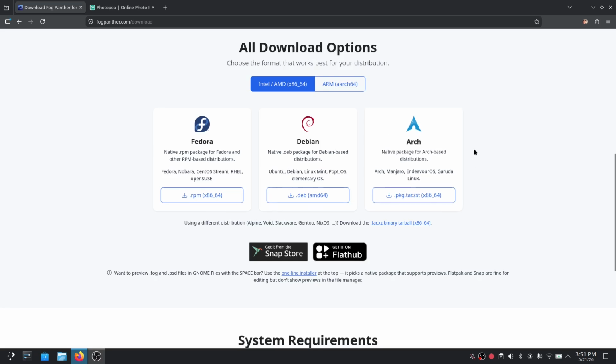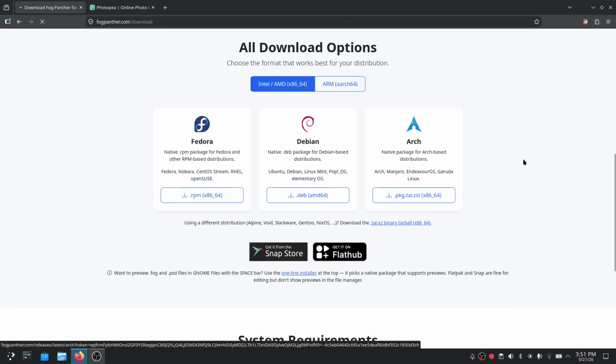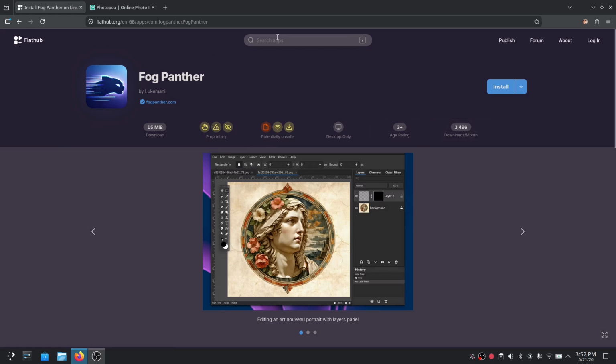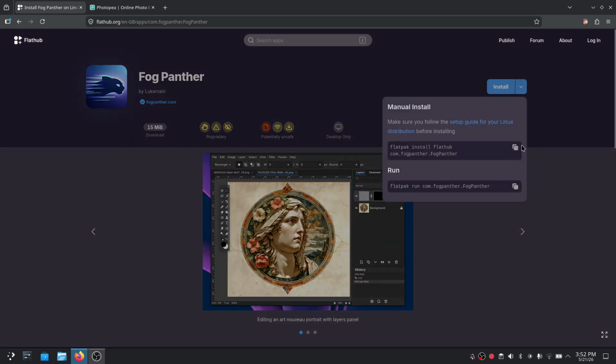So you have three different types of files, but this tar or the Arch base, you could also use this one for Manjaro, Garuda, and Endeavour OS, but it has also the Snap Store and the Flat Hub. So you could click the Flat Hub right there, and you could search it in the search bar right there. And of course you could install by clicking the copy, and you have to use the CLI or the command line interface.